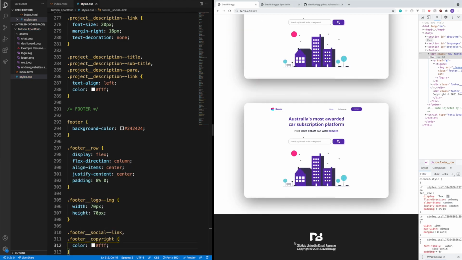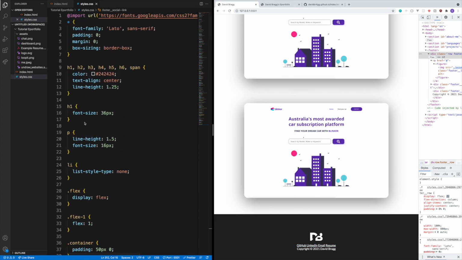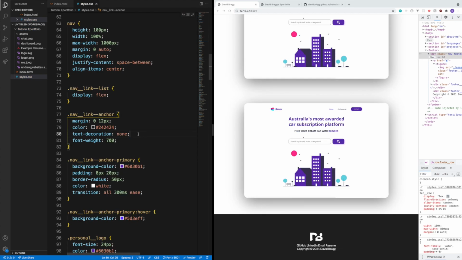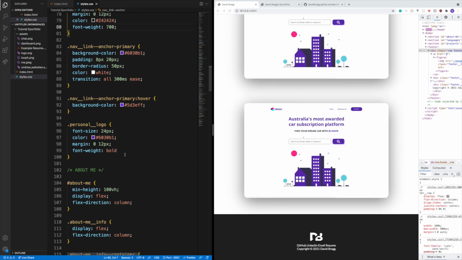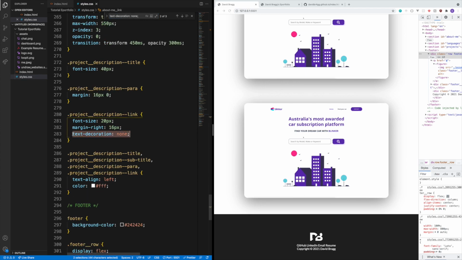I personally don't like the underlines on all the anchors. So I'm actually going to go to the generics, and I'm going to turn that off. So after the P, I'm just going to write a, text-decoration: none. And now I can actually turn this off. So I can remove it from here since that's generic. And text-decoration none, I can remove it from here and here.